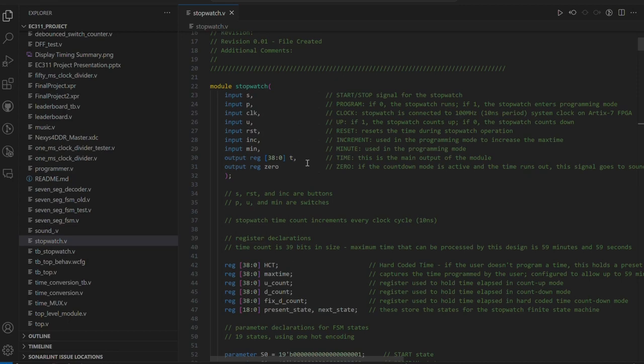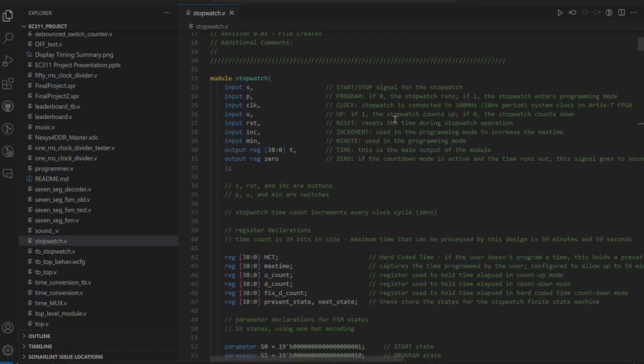This code here is for the stopwatch module at the core of our design. The inputs and outputs are a start-stop signal tied to a button on the FPGA, a program signal tied to a switch that governs whether the stopwatch is in its programming or running mode, a clock signal connected to the system clock, an up input. If this signal is high, the stopwatch counts up, and if the signal is low, the stopwatch counts down.